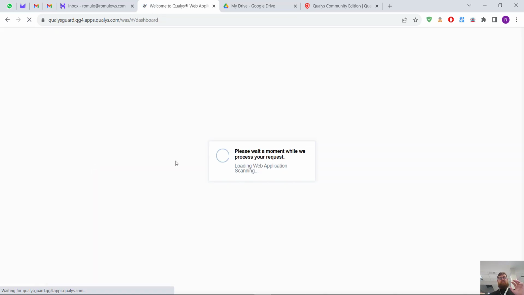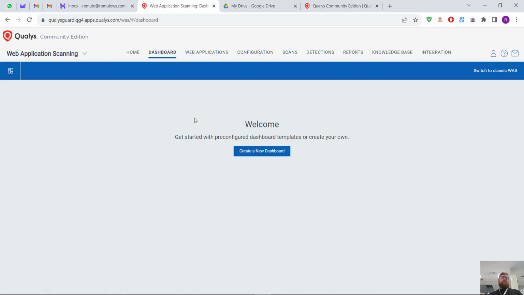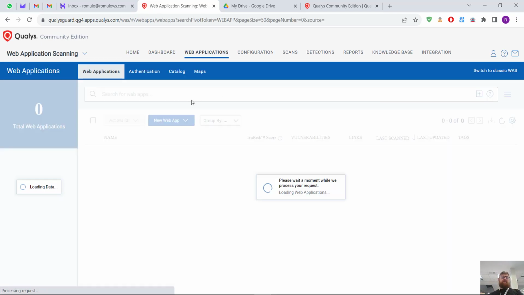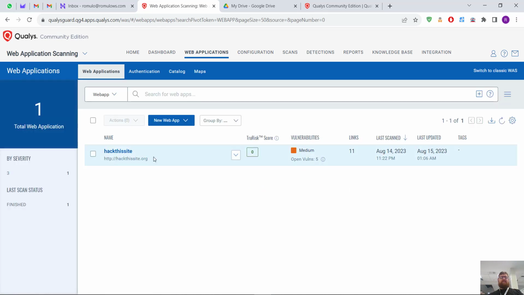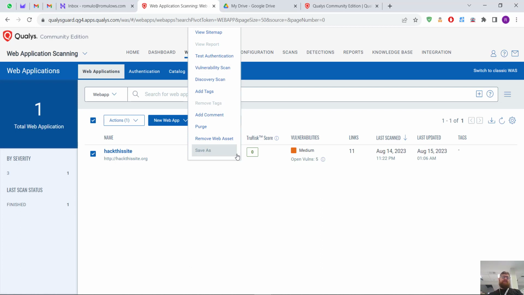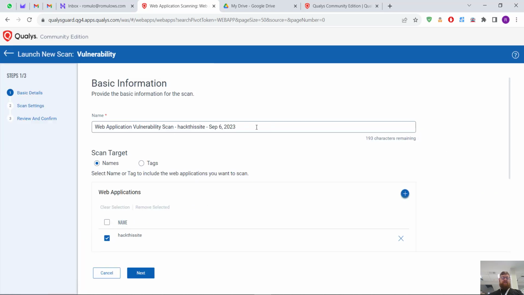So this is it, all right? If we get the paid version, it's going to be the same thing, the same panel, right? So let me see if I have any application here. Yeah, hackthesite.org. The report is going to be the same. Okay, let me see. Let me do a vulnerability scan.